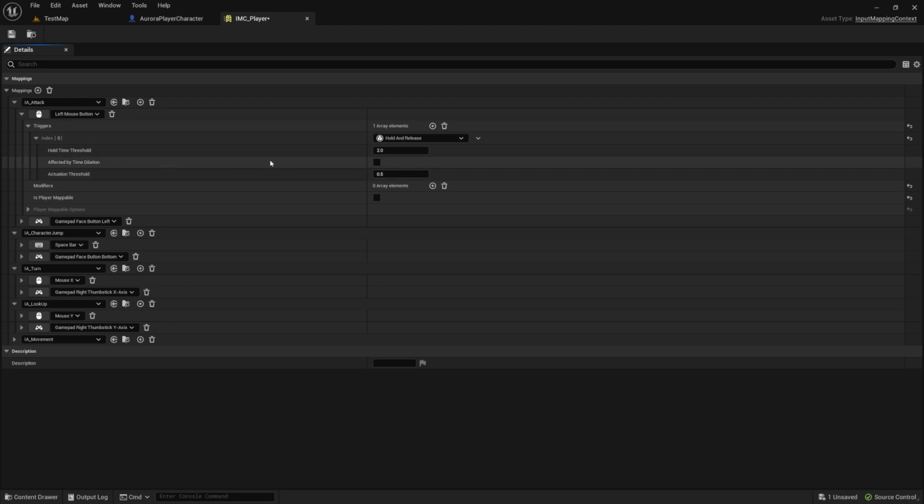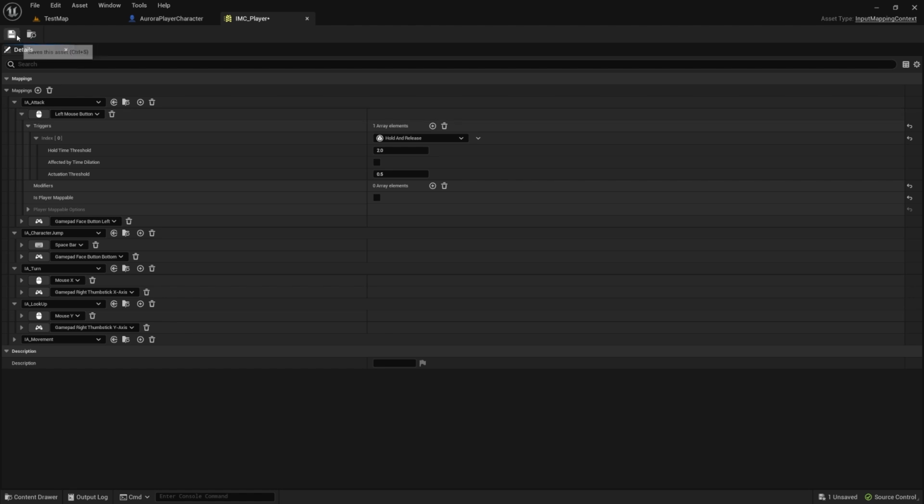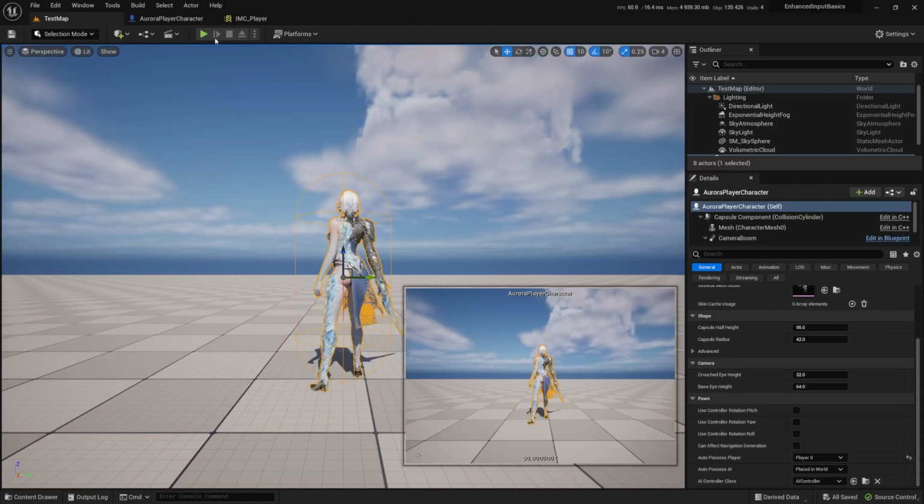Affected by time dilation means if you are modifying how fast or how slow the game is running, you can select if it's affected by it or if it isn't. So these 2 seconds could be longer or shorter depending on how fast your game is going. So we have this attack. We have changed the trigger to hold and release. Let's save it. Let's go back to the test map.